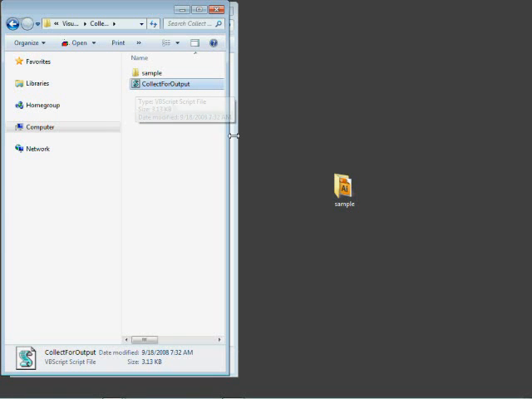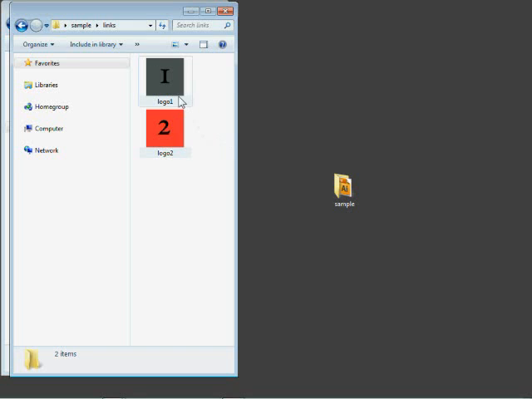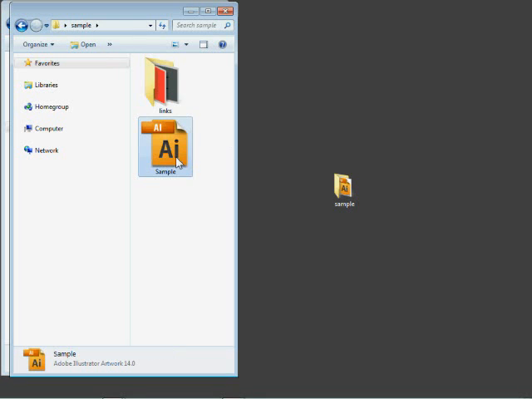All right, let me get back to that little script. So let me just show you guys real quick what I've got. I've got a folder with a sample, and let me back up here. Here's the original Illustrator file. Here's a links folder, and I'm linking to other files elsewhere. So I want to copy all that stuff into one folder.